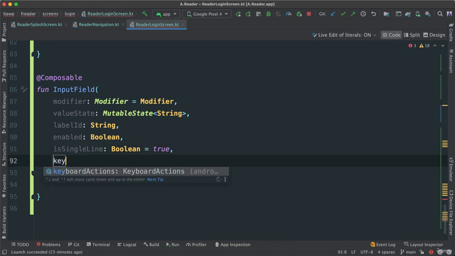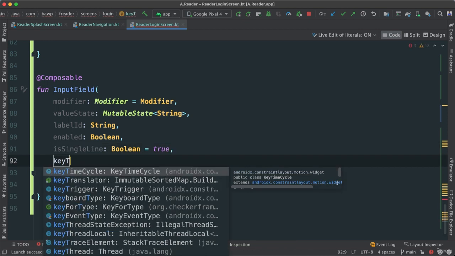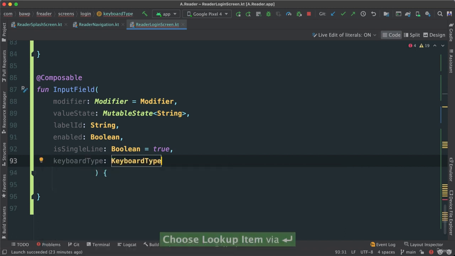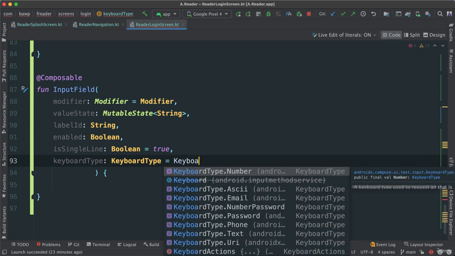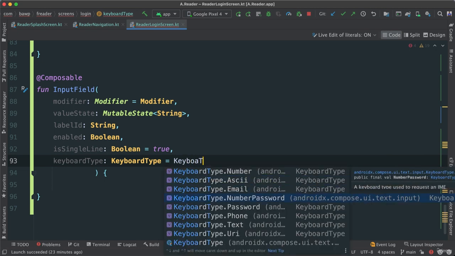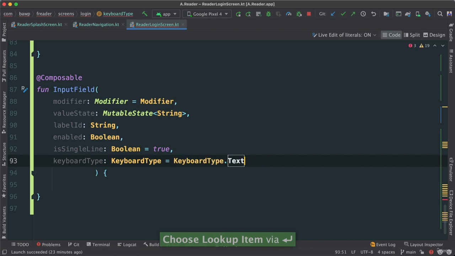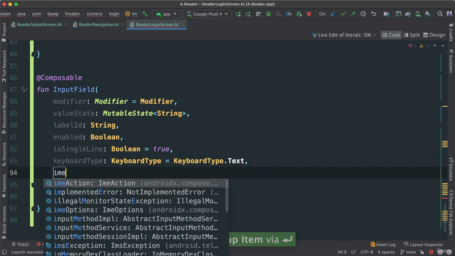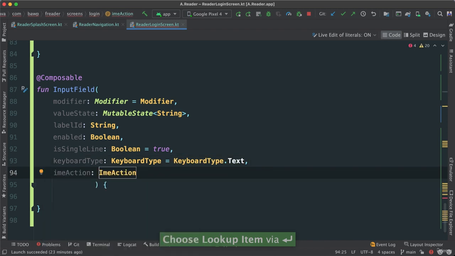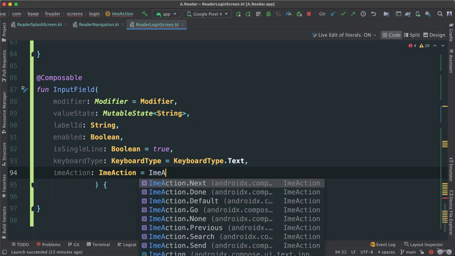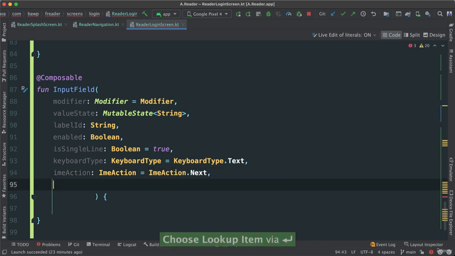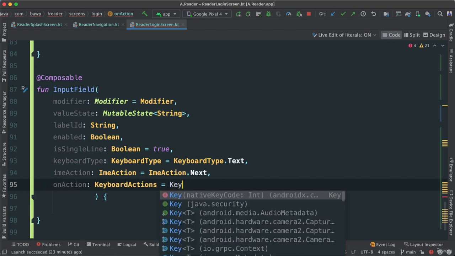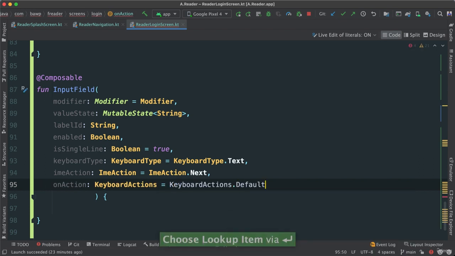Okay. Of course, the keyboard type here, I'm actually just going to say I want this to be keyboard text. Different kinds of keyboards. Okay. And IME actions, I'm going to say I just want the IME action next, just like what we had before. On action, keyboard actions, I'm going to say keyboard actions, I want default.